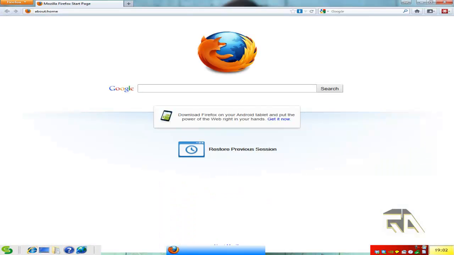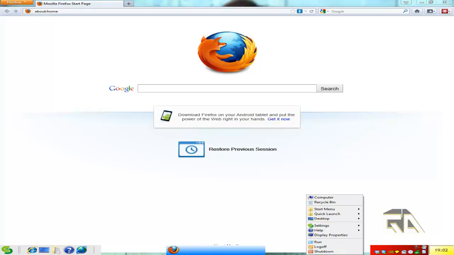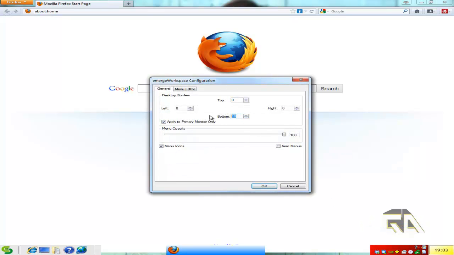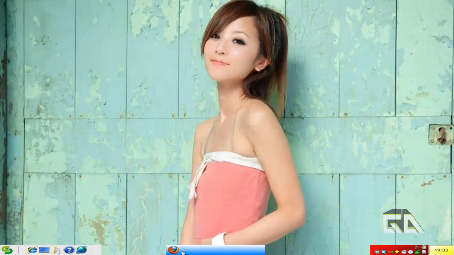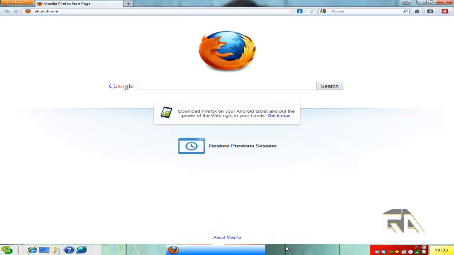It's now 10. And the best part is, if I have the border space available, I can right click down here and access my menu structure while my browser is still full screen. This is why I like EmergeDesktop, because if I leave some border space down here, I can access my menu, which is pretty cool. So let's go back to configure workspace, and I want to change it back to 44. And then if I minimize and maximize, I got that space here.